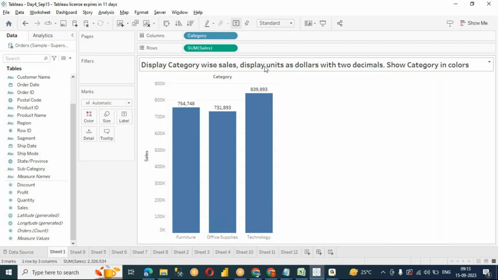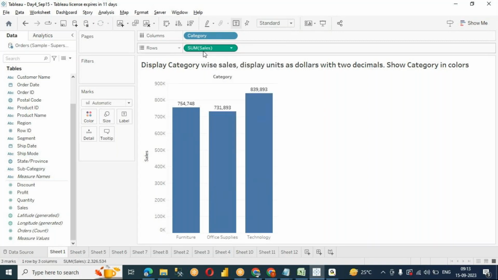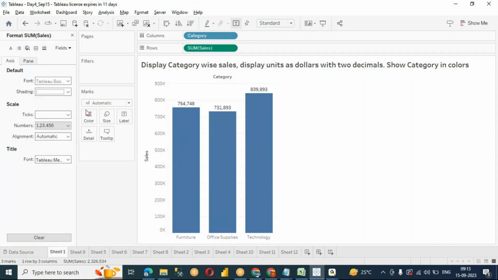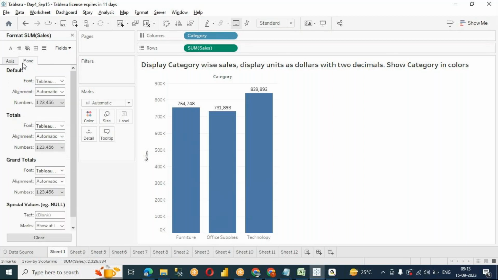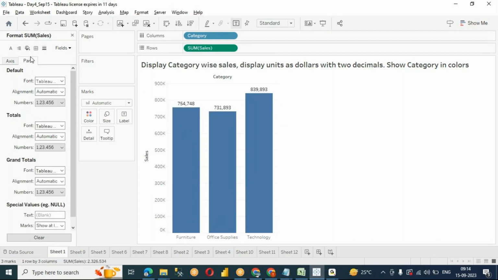And you have to show these numbers in dollars with 2 decimals. So how do I do it? Right click on the measure. You can go to format. Where I'm right clicking, I'm clicking this drop down, or you can right click and then choose the format option. Then you have to go to the pane here, because axis means it will do formatting for the axis, but we wanted to apply formatting for these numbers. So I'll go to pane here.